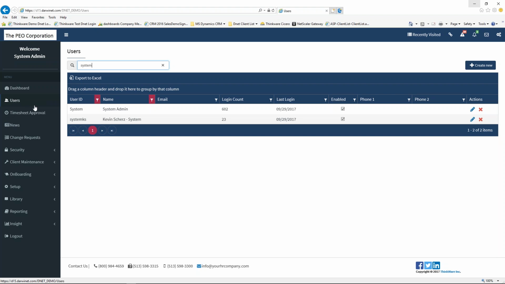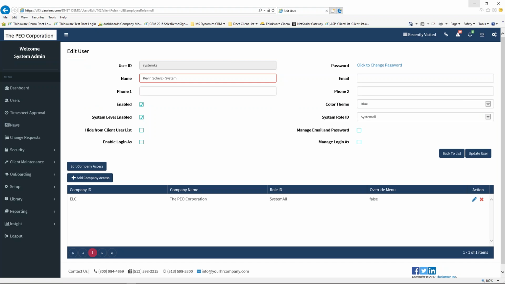So in this example, I'm going to use my System KS user, and I'm going to set that user ID up so that they can both manage the Login As tool, and as well, this user can use the Login As tool to log in as other users within the system. So by clicking on the Manage Login As button, this will now allow this System KS user to be able to turn on the Login As feature for our other clients.